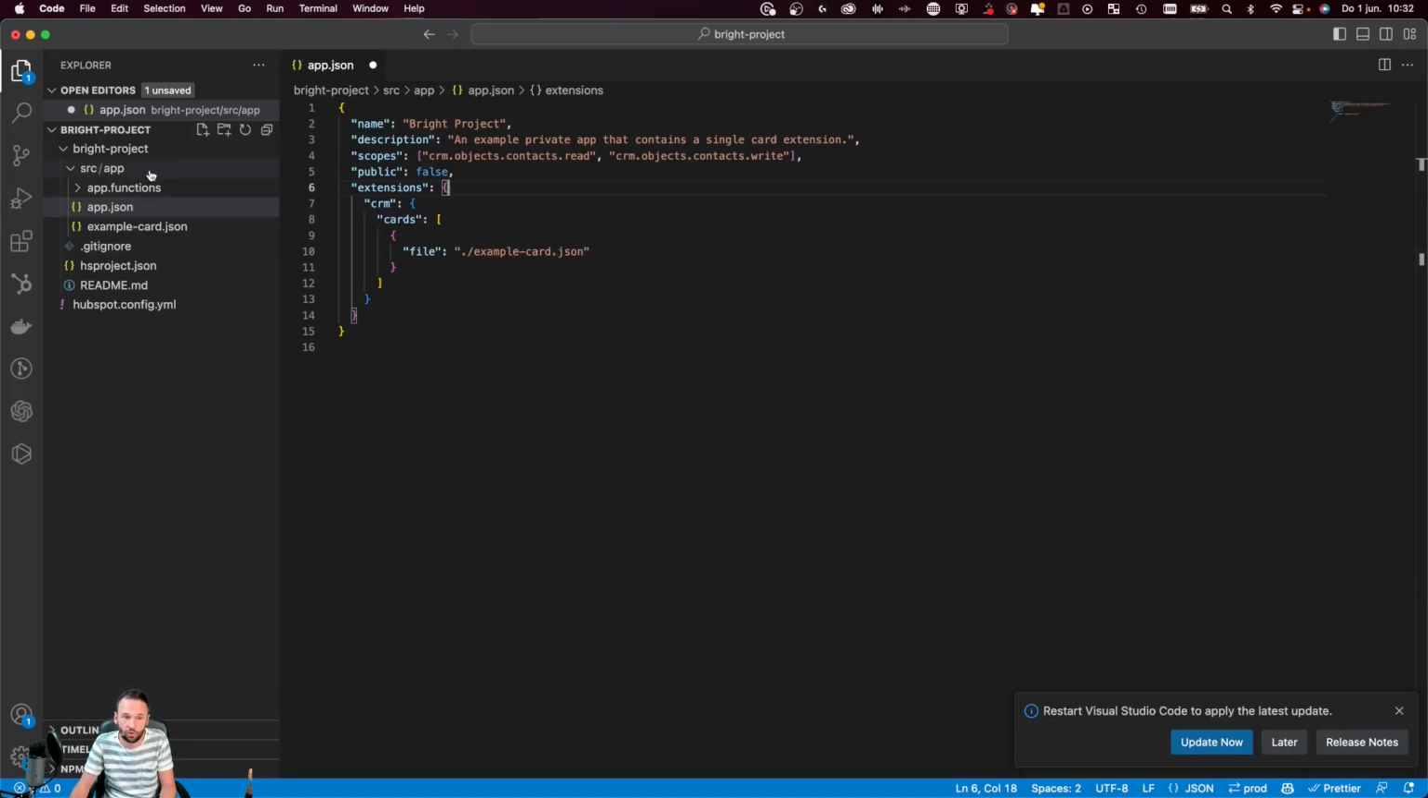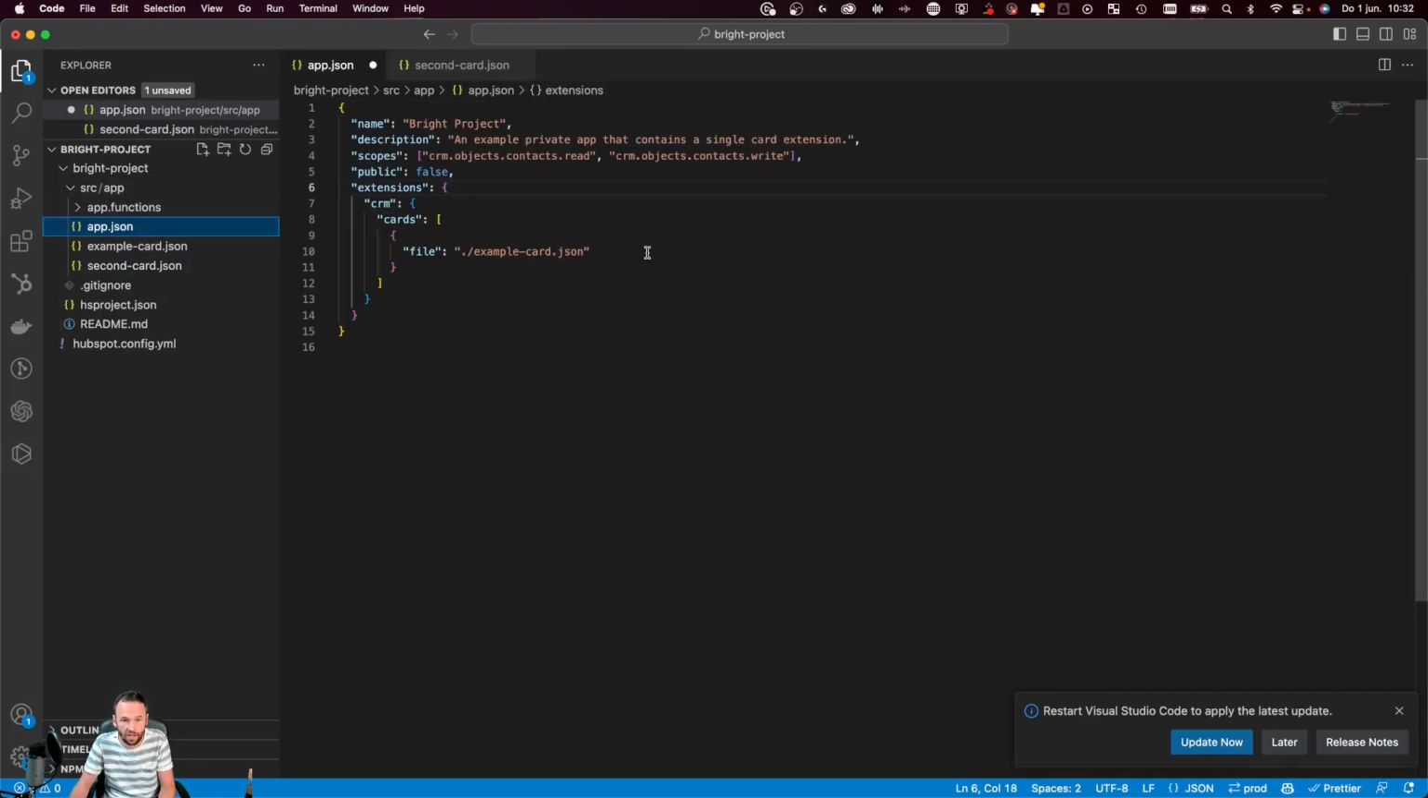But I could create a new JSON file and add that as a second card inside this array. But I'm skipping that for now. Let's start with the example card in this specific project.